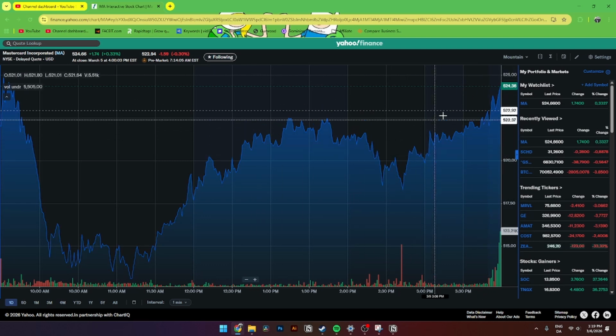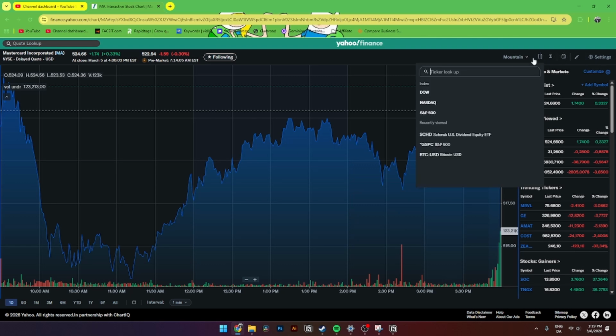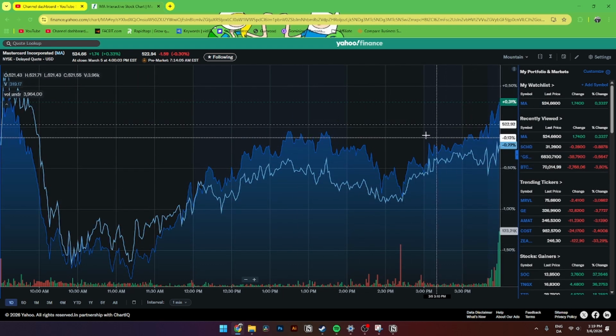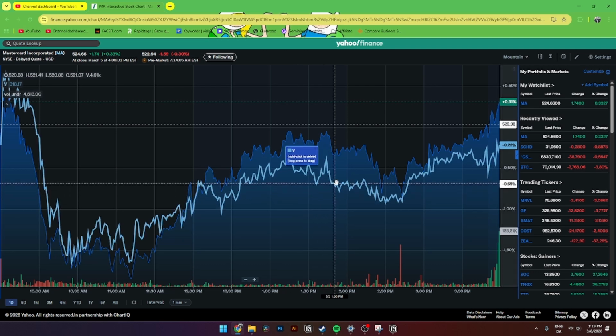And now from here, you'll need to go up to the right hand side where you'll see the settings tab up here. But right to the left of that, you'll see the comparison. Once you click on that, you can click and search for a new ticker, and you can click Visa, for example, and then you'll be able to compare the both charts like so.